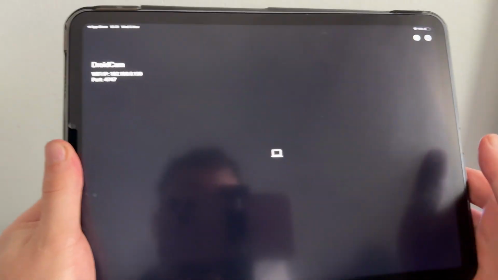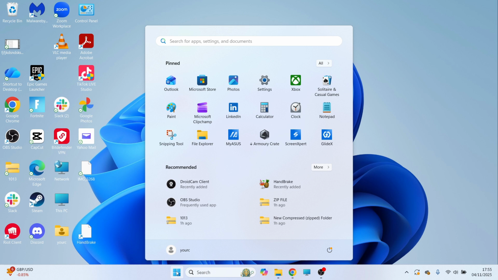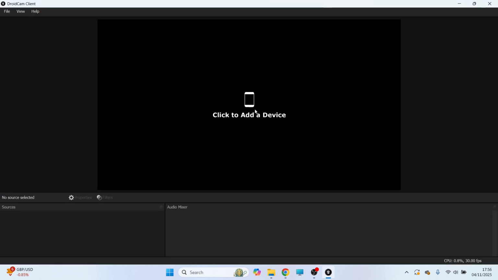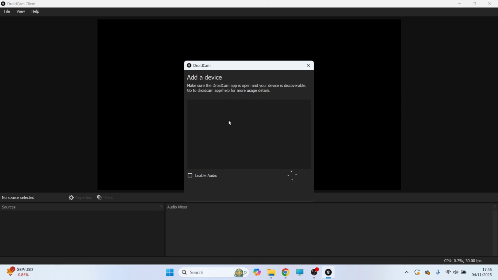So now we can come back over to our computer and open up the start menu. You can then search for DroidCam and open up the app. You can then click on the Add Device button, and as long as the app's open on your iPad, it should appear from this list here. So you can see my iPad, we can click on it, decide whether you want to enable audio as well, and click on Add Selected Device.